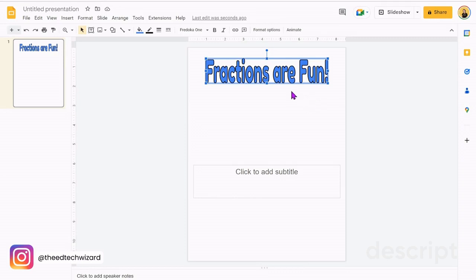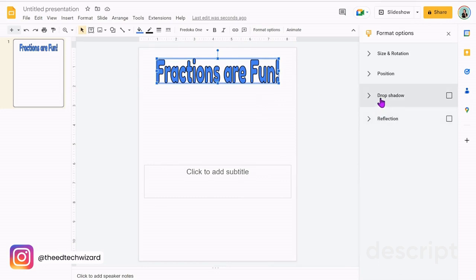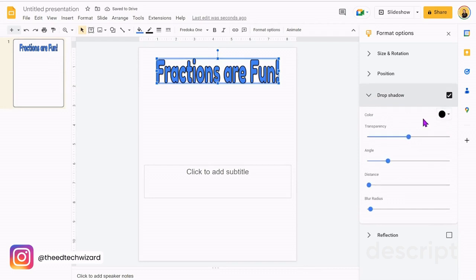I also have a couple more options here to make this pop. So if I click on it, format options, I can add a drop shadow to my words as well. Make it really stand out, and I can adjust how big that drop shadow is, how blurry that drop shadow is, or how transparent that drop shadow is going to be. Can really make that stand out and look really cool.